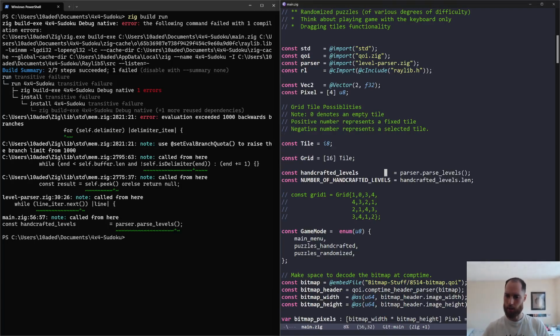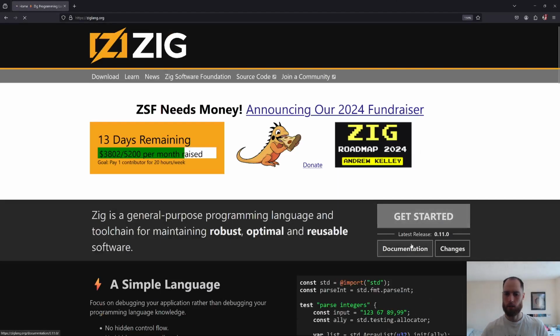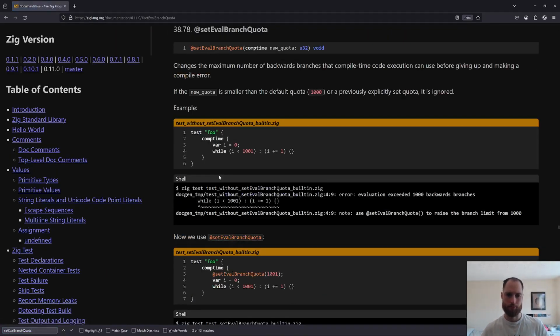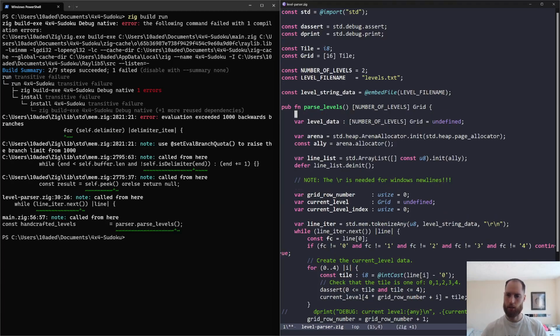So this, we can adjust this. Let's go back to the butterfly app, since we had to do this as well in that, and I forget the exact command. I don't know, we can look it up in documentation. So it's called set eval branch quota. Yeah, and then we just insert the number. So why don't we go then back to the level parser and add that in here.